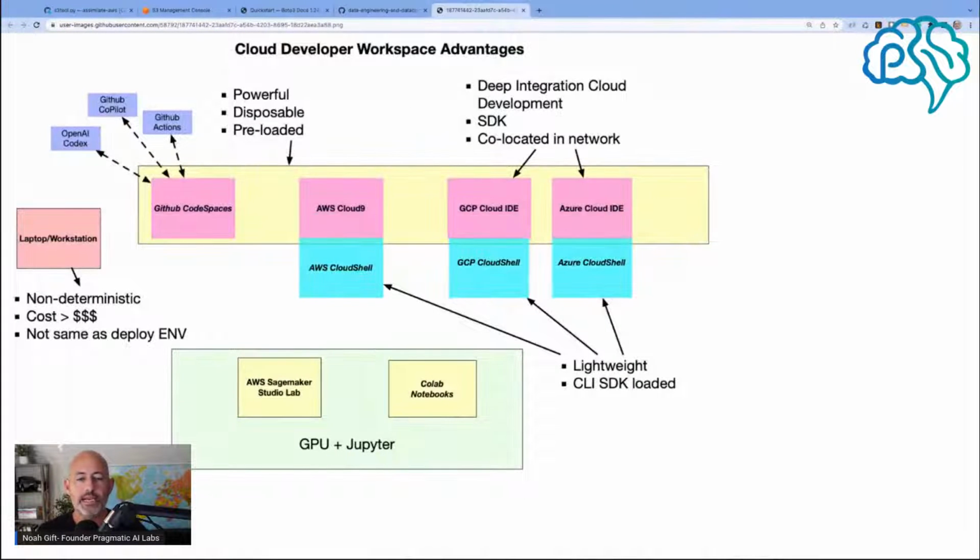One is that when you're in a cloud-based environment, you don't have to worry about the non-deterministic things that happen on your laptop, like who knows what's installed. You also don't need to worry about the cost, and also you don't have to worry about the problem of your laptop being a different environment.